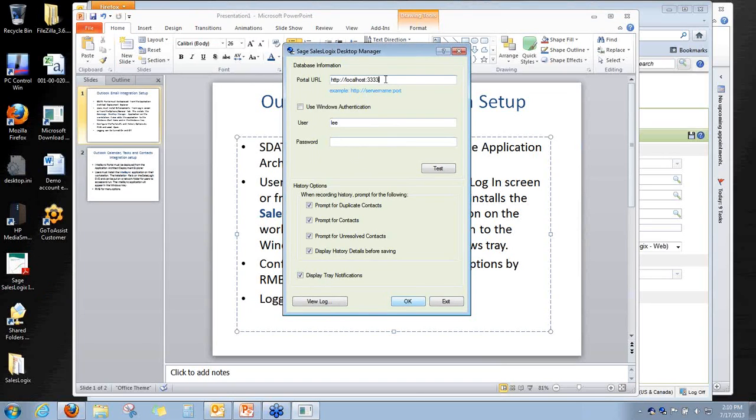Typically, the portal URL is the same as your SalesLogix web client URL. Mine's running as localhost, so yours would be something like my company and then the port number, whatever your URL is for the web client. This should automatically populate when you install it, but if for some reason it doesn't, or if you're using a non-standard port, it just needs to point back to the SalesLogix website, and because I've activated and deployed that SData portal, it should see that.